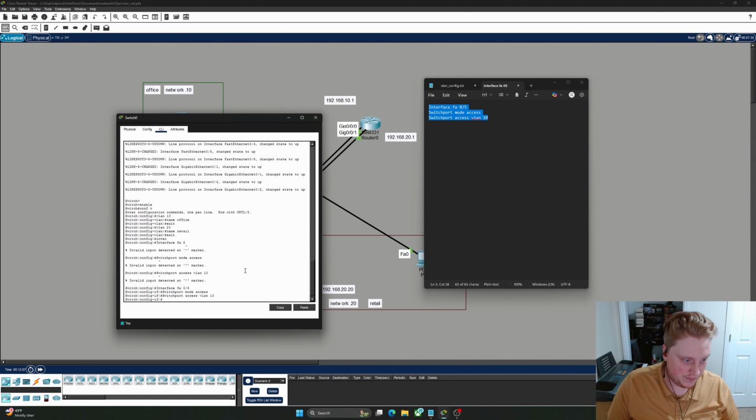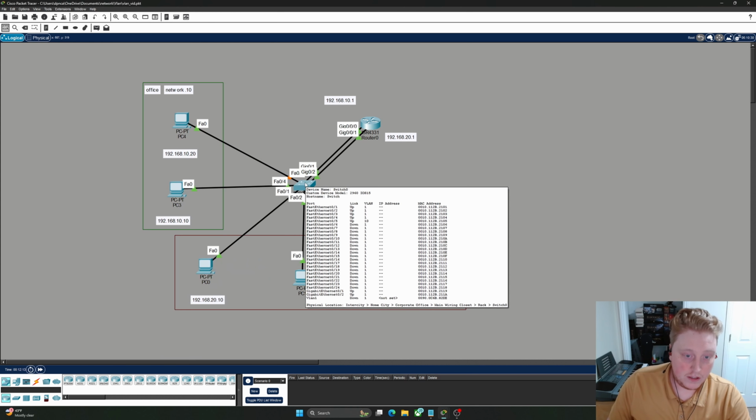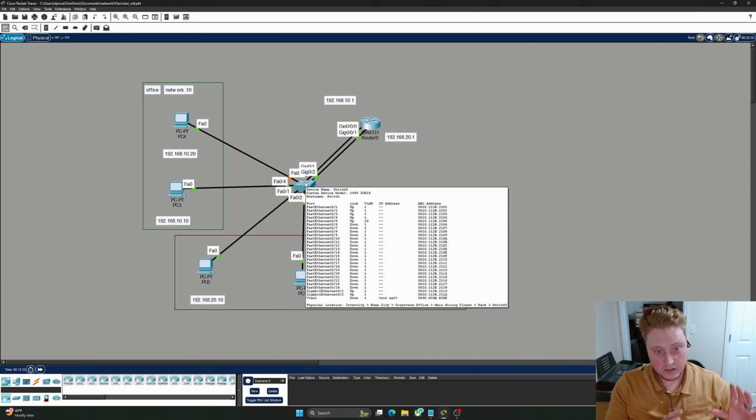And there we go. Now that we've configured that, we can hover here again, and you'll be able to see that our Fast Ethernet 05 is now in VLAN 10 instead of VLAN 1. So when we do these layer 2 protocols and send information, especially broadcast information, it's not going to broadcast to everything on that switch, but instead only to anything that's in its virtual network.